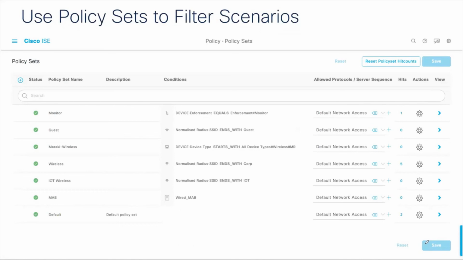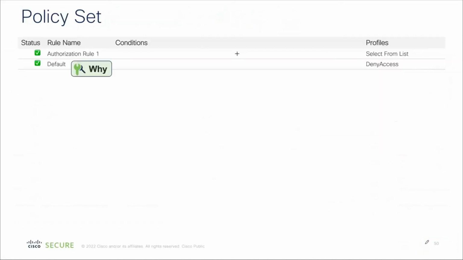So we can go through all these different things, and even MAB (MAC Authentication Bypass) we can do for IoT devices. And inside of there, we'll have our rules for different MAC addresses, endpoint profiles, all those kinds of things. So lots of different ways we can use policy sets to filter out all those scenarios we played with in our lab.